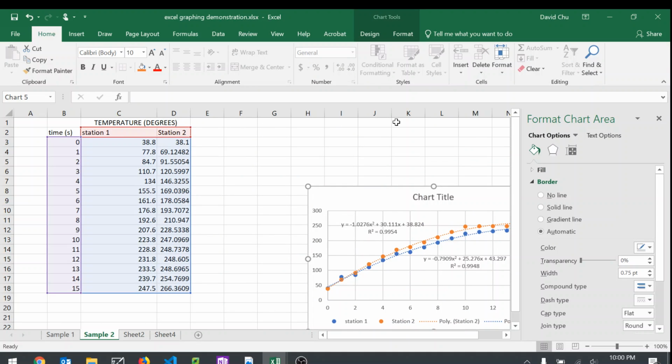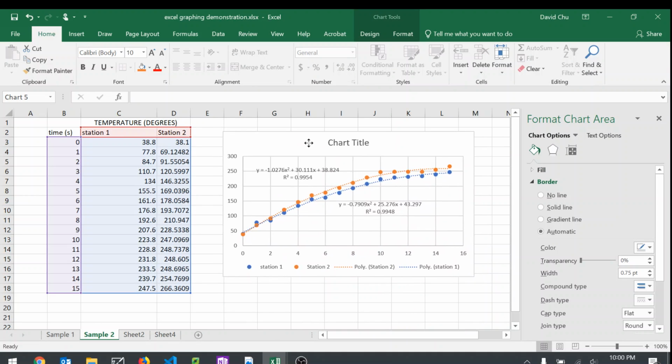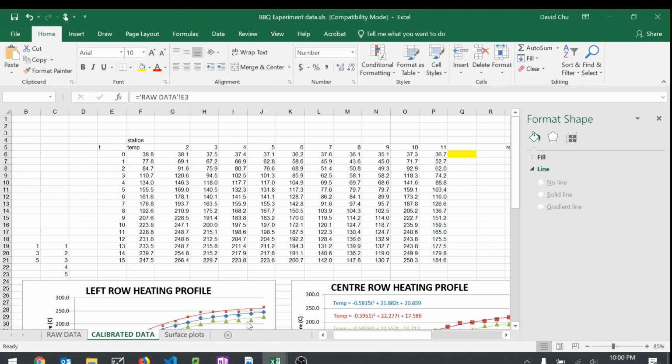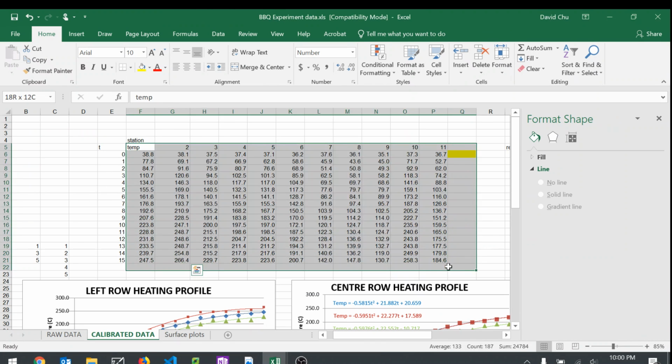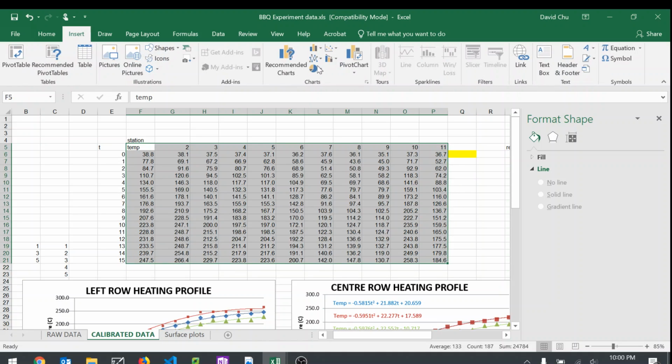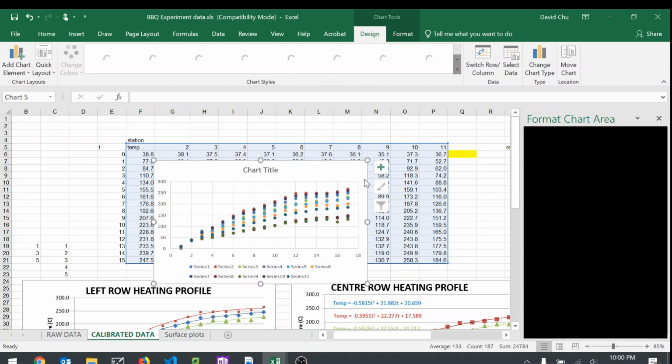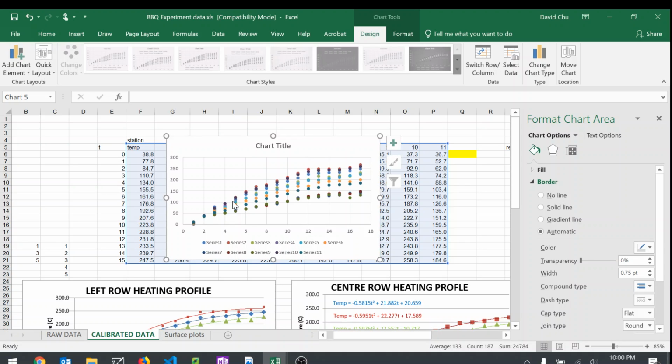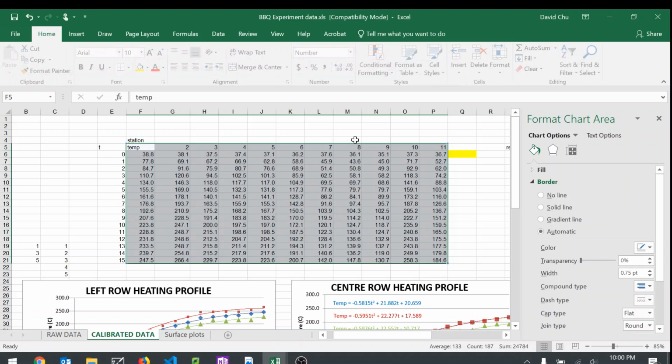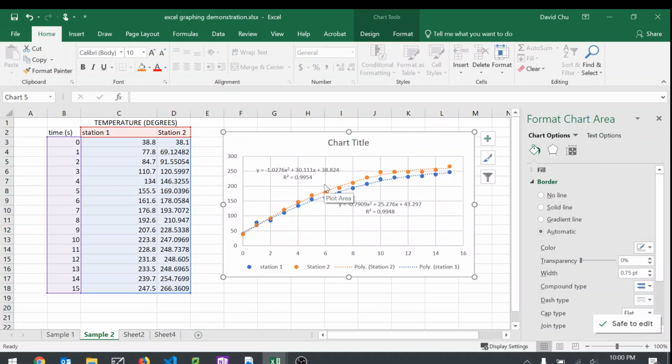But if you have, say, 15, 16 different lines, it's probably not the best idea to plot all of them into one, because that way you get a lot of clutter. So for example, the original barbecue experiment data looks like this. Now if I grab all of that, go to insert and scatter, I'm going to get that. That's going to be very hard to read and understand, and that would be no good because there are 11 stations. So it might be worthwhile to consider other ways of data representation, and we can discuss that in due time.